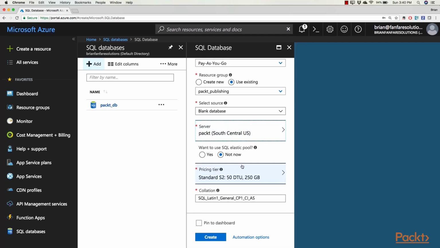So if we continue to scroll down, the next option is whether or not you are deploying SQL Elastic pools. We'll talk about that in the next video, so I'm not going to dive into it now. It is a very different style of database management. The databases are still relational databases of SQL 2016.